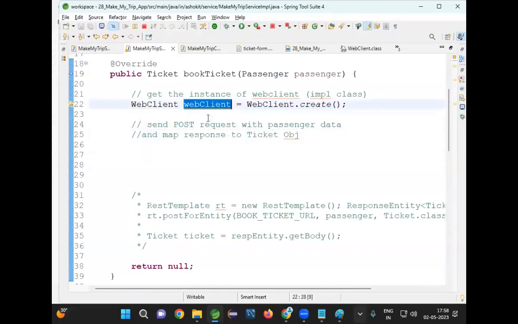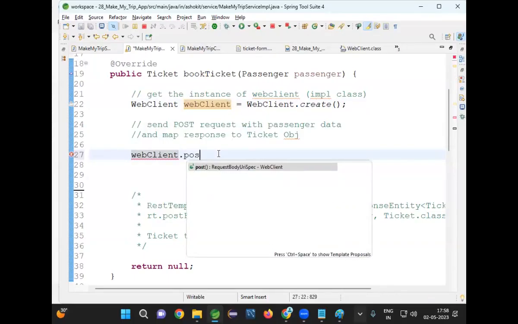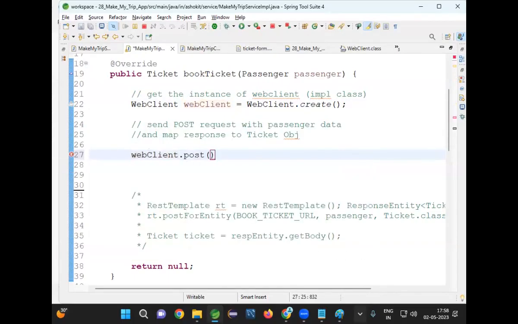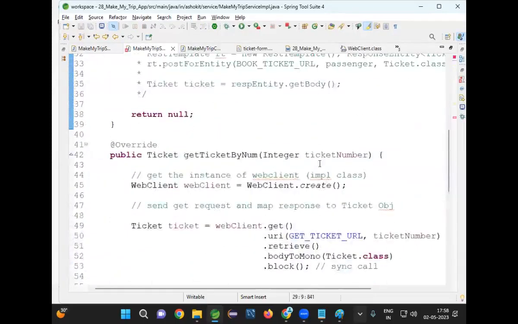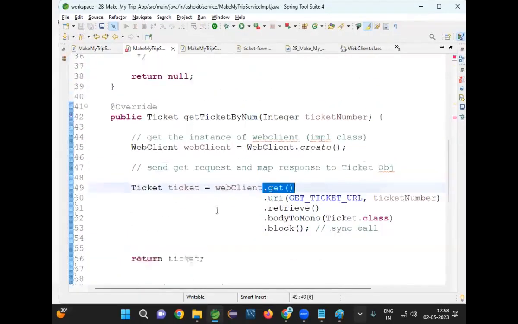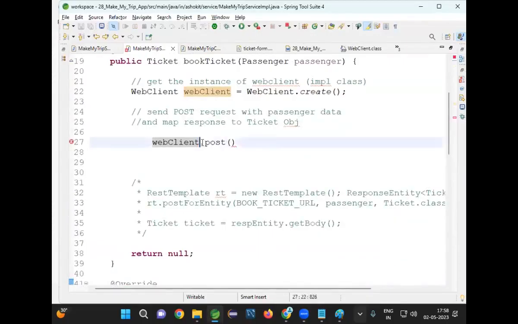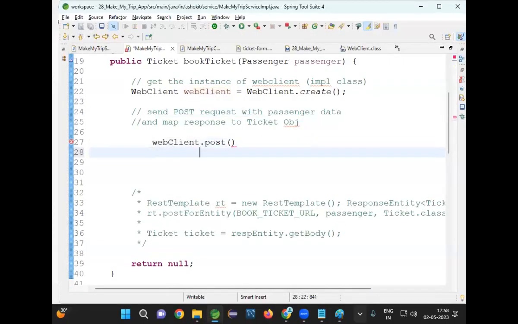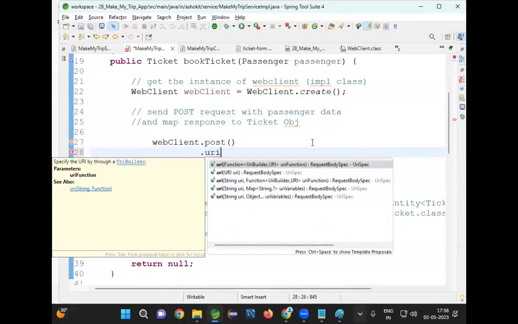Now web client object is available. Let me go for webClient.post. What is the method I'm calling? Dot post method. What is the meaning of dot post? I want to send post request. If you want to send get request, dot get method. If you want to send post request, dot post method. WebClient.post.uri.